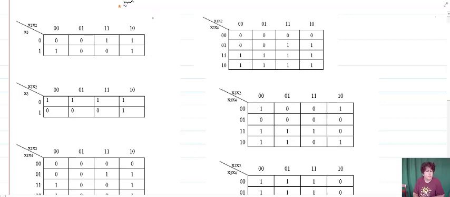Hi, we're going to do some examples of using Karnaugh Maps to simplify an expression. In these cases, the Karnaugh Maps are already filled in. This is just some practice to get used to using Karnaugh Maps. For each one, we're going to try to cover the table with as big circles as possible and as few as possible.